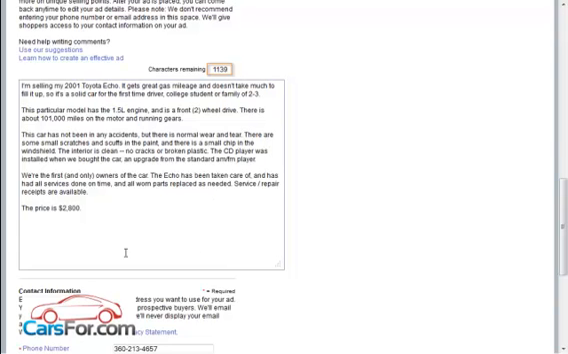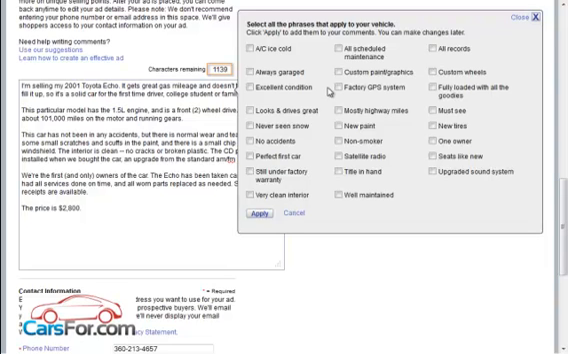I already have a description made up for all of my listings. However, the difference between Autotrader, Craigslist, and eBay is that with Autotrader, for one thing, you are given different adjectives that you can use in your listing. As you can see here, they say AC ice cold, always garaged, custom paint graphics, factory GPS, all things that you can check, and when you hit apply will be added to your listing here, as you can see here.